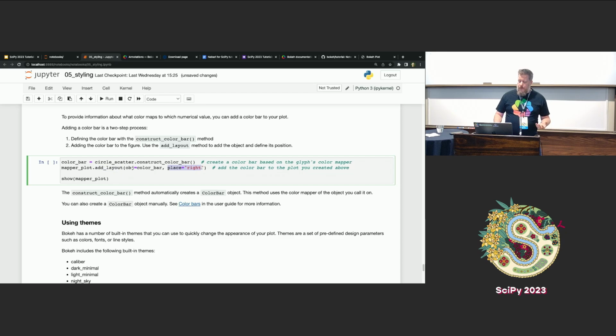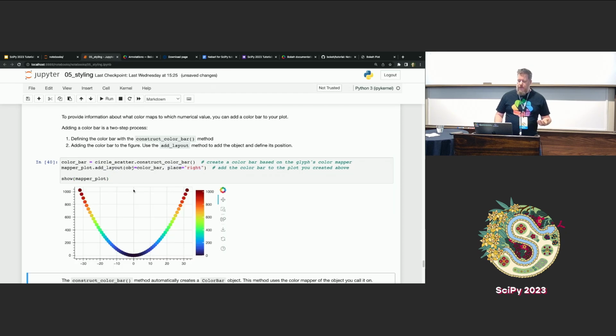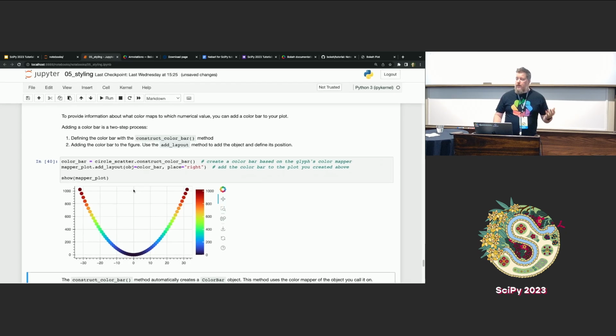In this case, we want to put it on the right. And if we show that, we'll see that now we have this color bar added. And color bars, like everything else, can be configured very extensively: where the labels go, where the axes ticks are located. So all that's configurable as well.